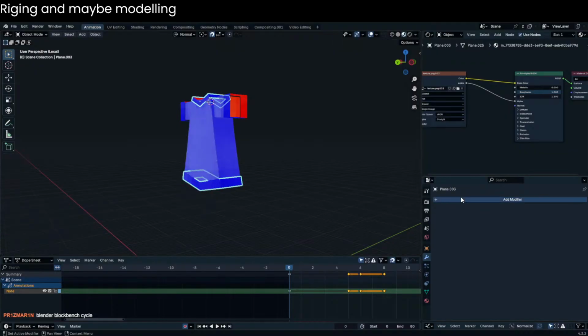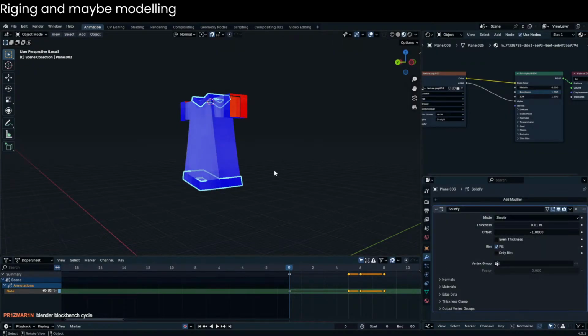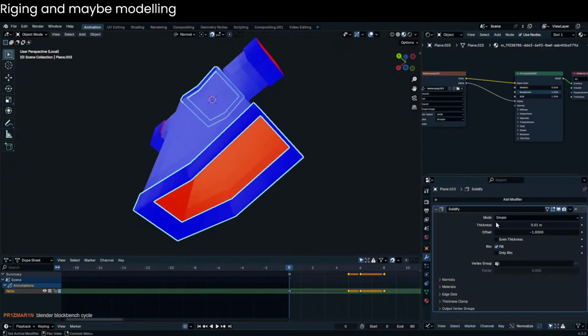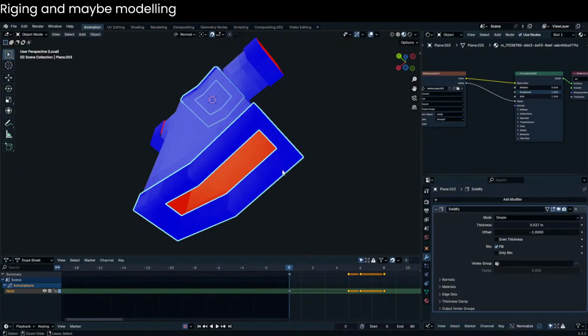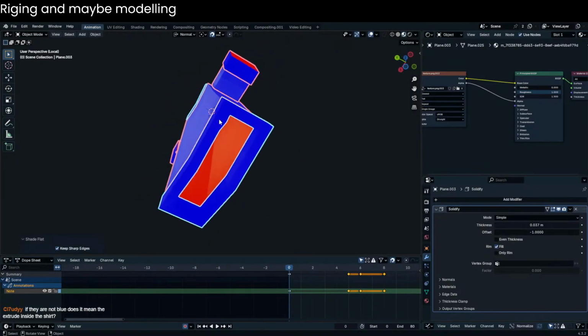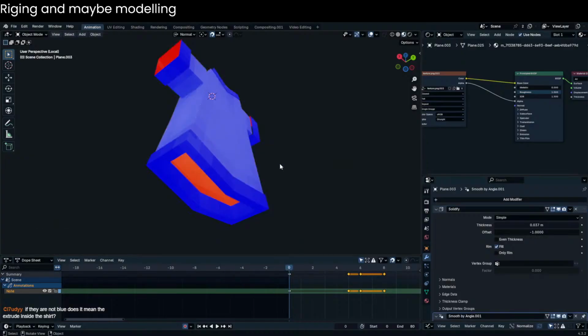Okay, and then add a solidify modifier. And since it's set to -1, it'll always extrude downwards. And boom. I also want to make everything flat. Actually, you can also auto smooth, right? It should be fine. If they are not blue, does it mean they extrude?